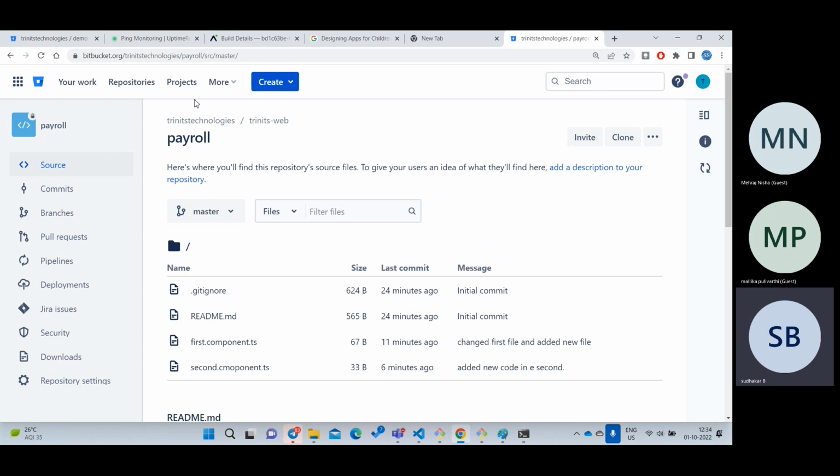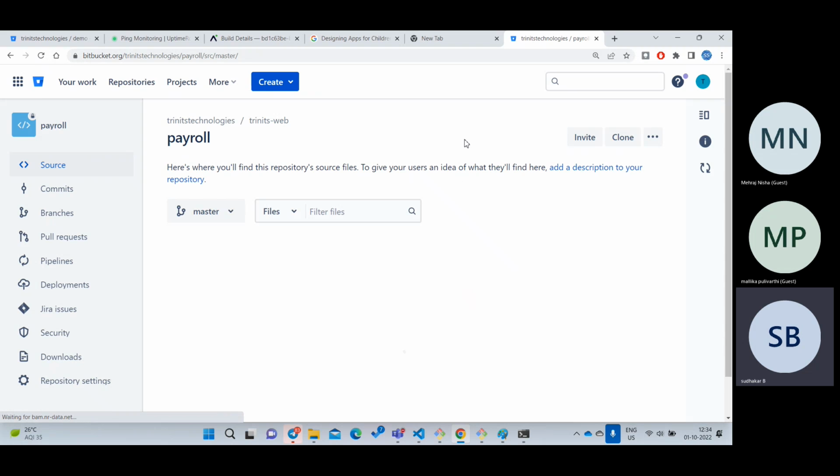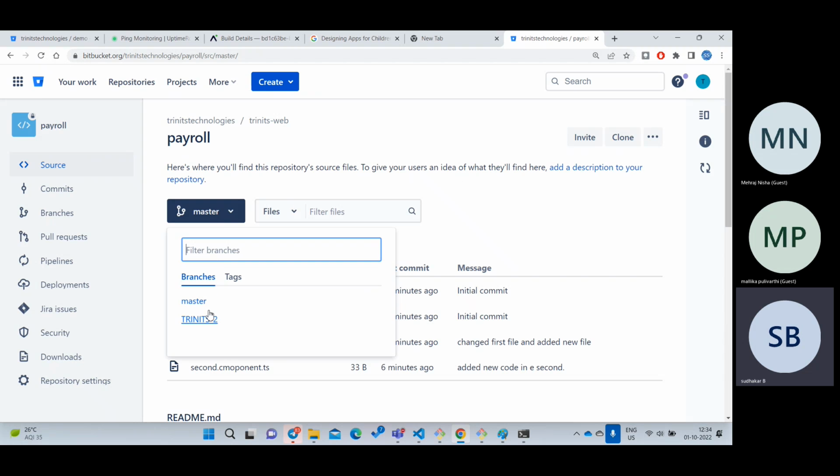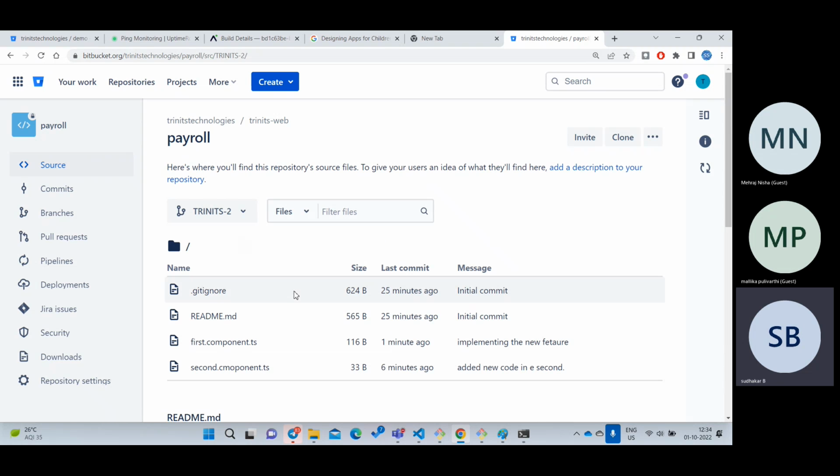I will go to my GitHub here and I will reload the project. Now if I go here, there is a new branch added, Trinits 2, right? And this branch is like a separate space. Same project only, but this code will not be available in the master branch. This will be separate things.